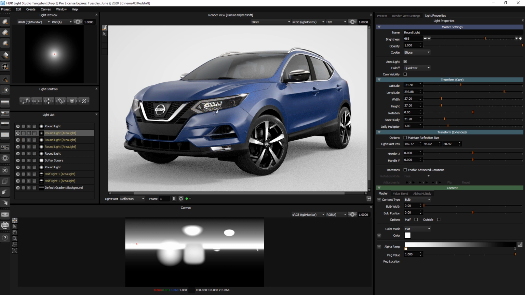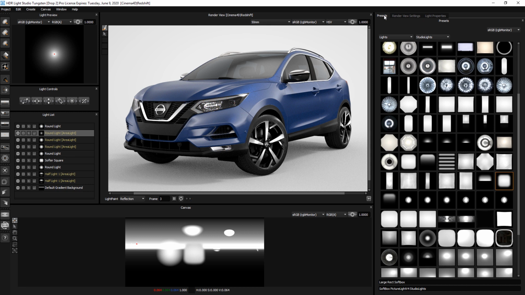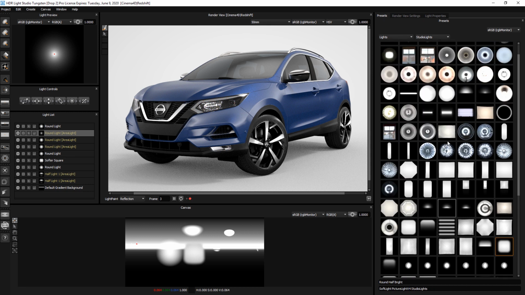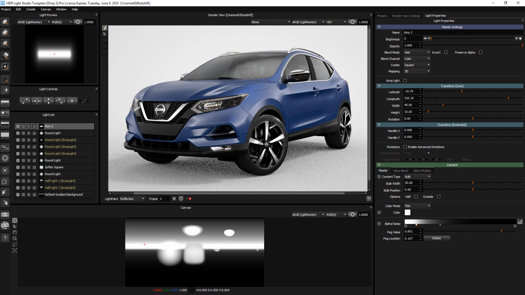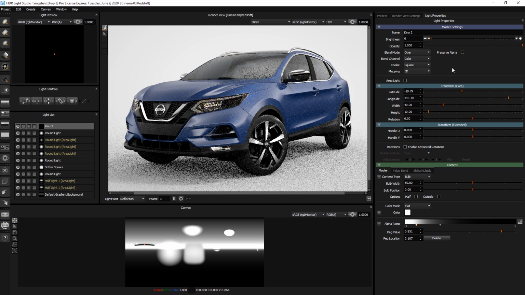So the lighting can be about making things brighter. It can also be about adding darkness. So here, I want to sell the idea more that this is chrome. So what I'm going to do is go to my presets. I'm going to find a soft light and drag and drop that on here. I'm then going to make the brightness of that 0 and use blend mode over. So it actually now creates a dark spot where I've dragged it.